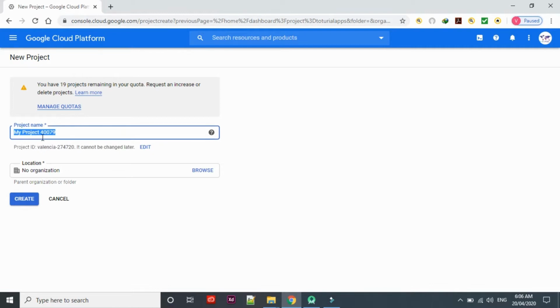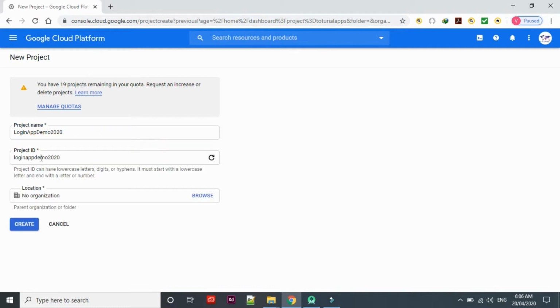For the name, I just put login app demo 2020. I've created a project name, and if you need to change the ID, I would recommend not touching it. But if for any reason you have to change the ID, just click Edit at the bottom, and then you can put whatever name you want for your project. But I'm happy with login app demo 2020, and I'm happy with the ID. Simply click Create down in the bottom left-hand corner.